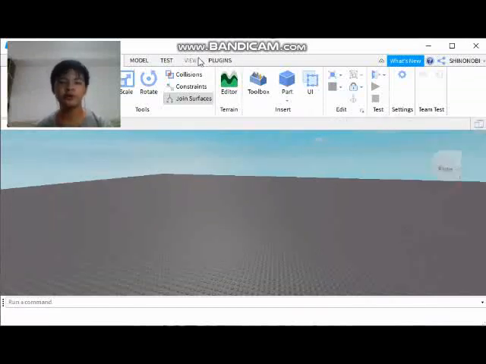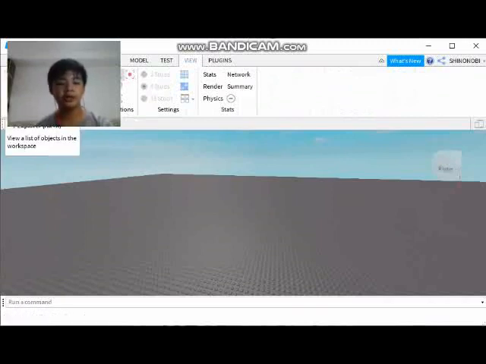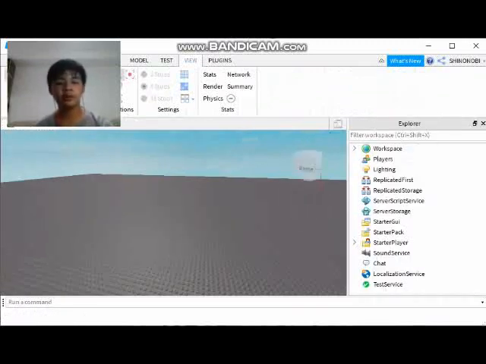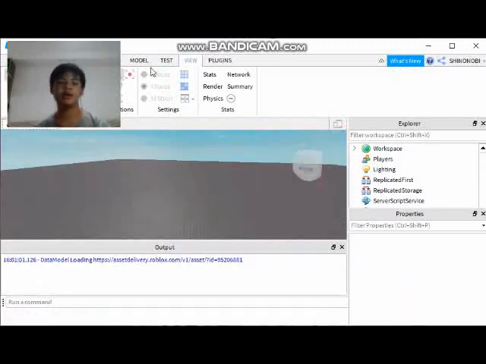Before you start, you go to the View section, and you turn Explorer on, Properties on, and Output on. Okay. So we're gonna learn about scripting basics, everything you need to know. Not really everything, but the most basic ones.